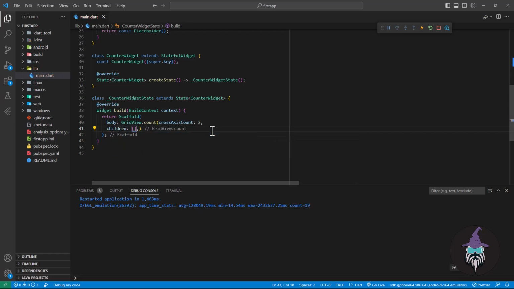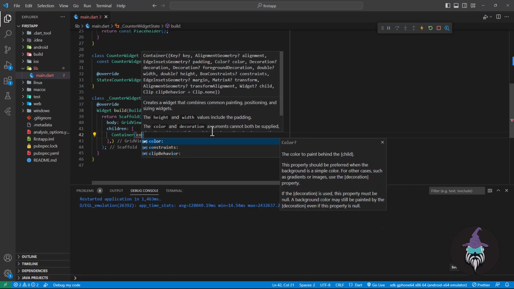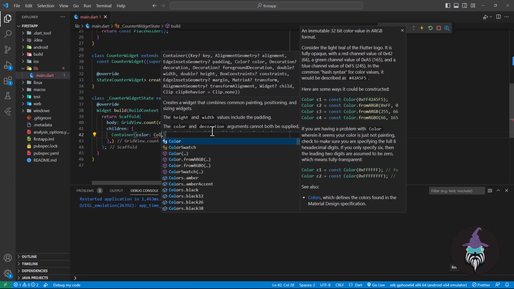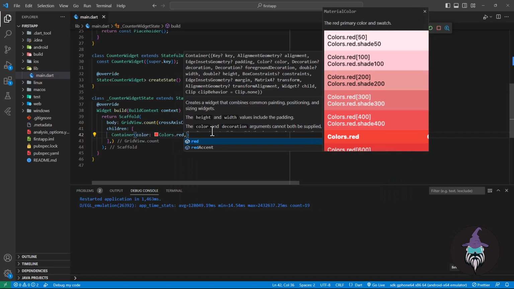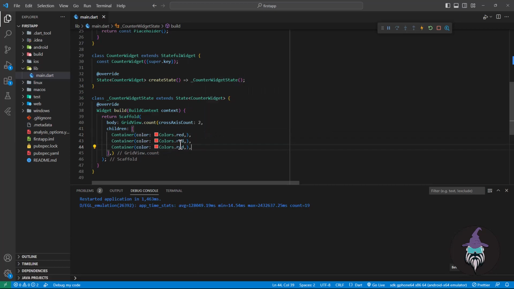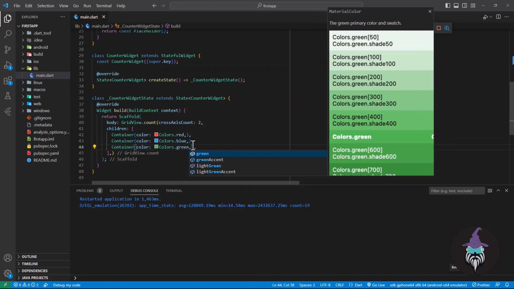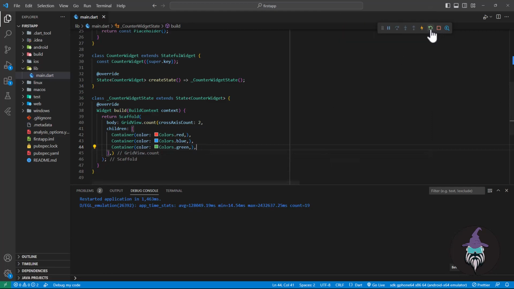The children will be whatever items we want to display on the screen. So let's display a container with a color of Colors.red, and let's copy this and paste it below. Let's change the color of each container. This will be blue and this one will be green. You can add as many children as you want. For now we'll only have 3. So let's run the code.